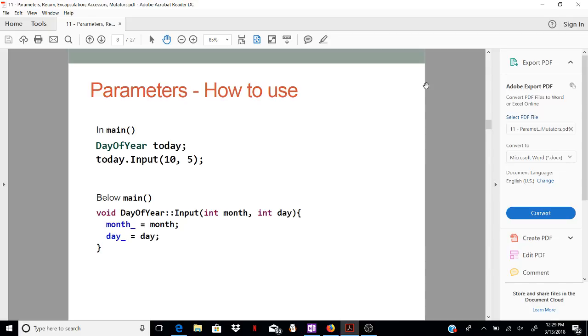So in the order, 10 is going to get placed in month, and 5 gets placed in day. And now in this function, we take that 10 and we store it into month underscore, which basically says that today's attribute of month underscore is now 10. We're going to take that 5 and store it into day underscore, so today's attribute of day underscore's value is now 5. Does that make a little bit of sense? Everyone see that? The external data comes in via my parameters, and they get stored into my internal data, my attributes.